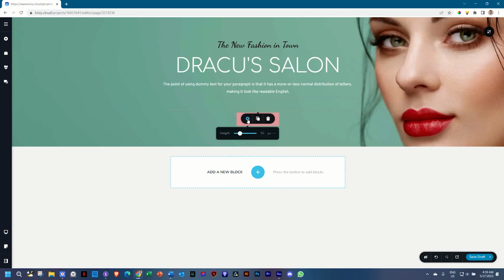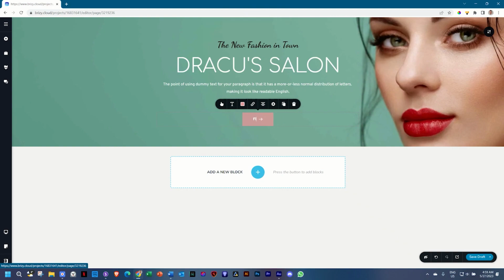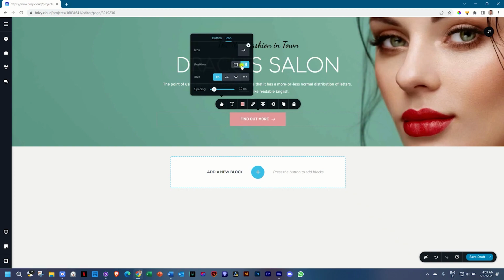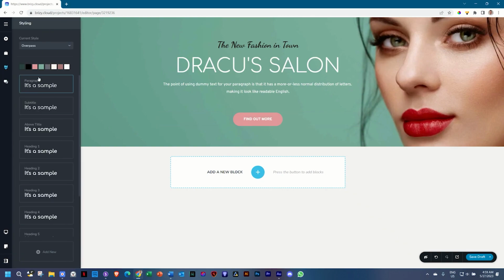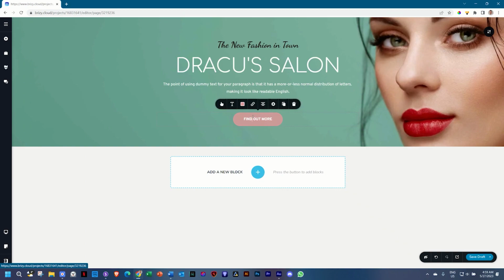Let's change this to 50 pixels. It's at 50 pixels. Good. And then the button, find out more, remove the icon. And I actually like the button as is. I'll just put the corners on round. Because I changed all the colors here at the beginning. This is the pink. Here is the button. I don't need to make changes to that. And that is really, really cool.